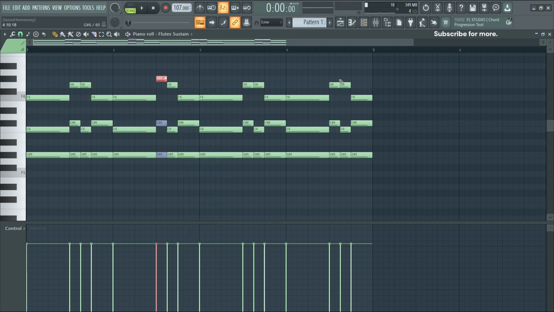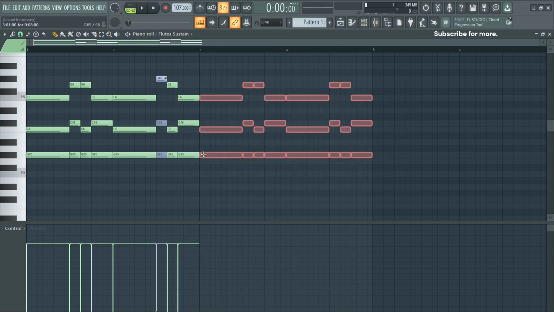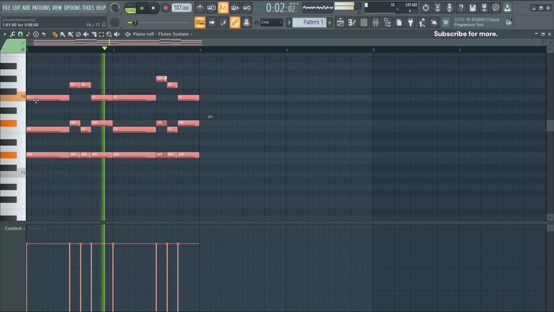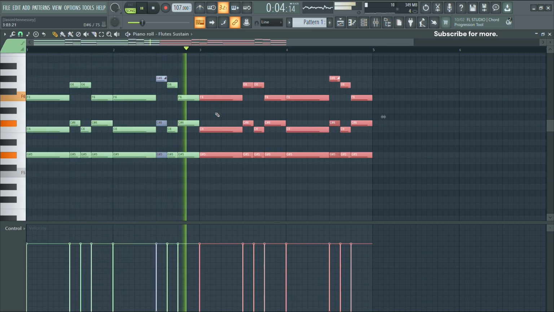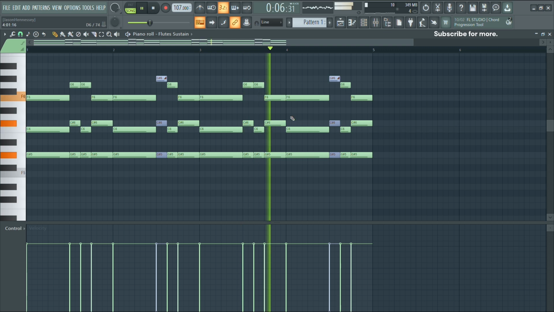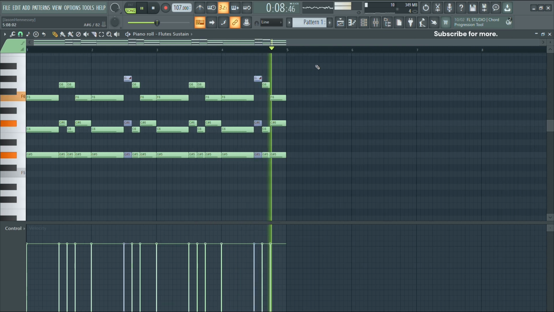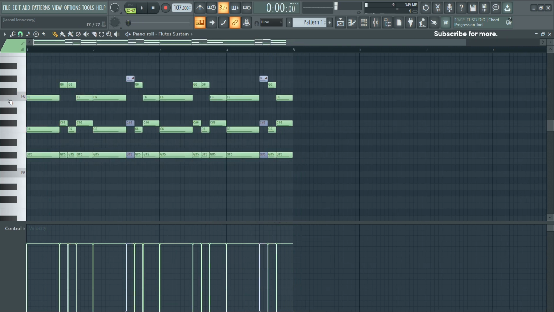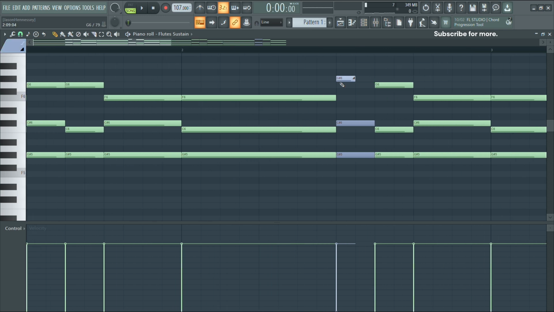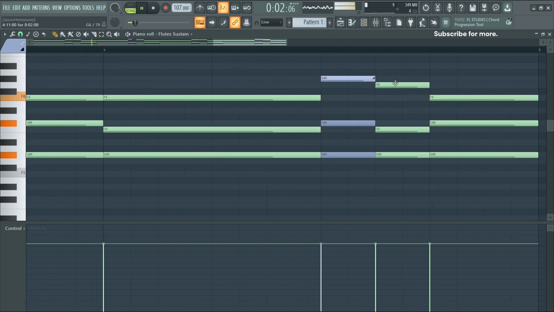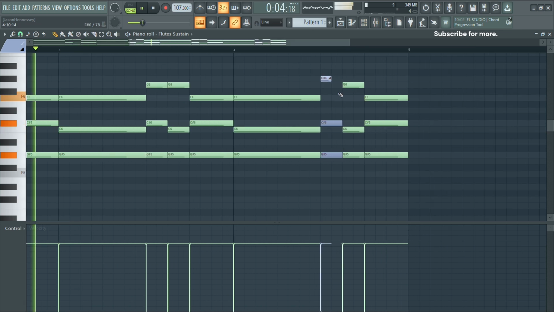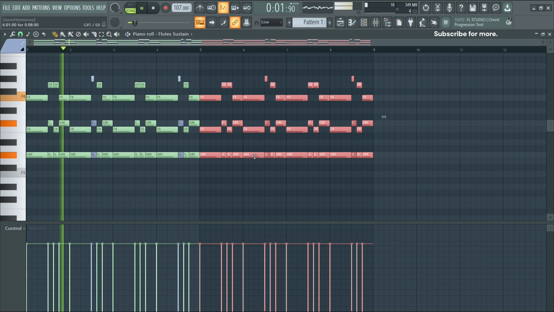Oh, that's cool. Okay, I like that. I think I want this to be shorter so that it slides up faster. Here we go. And then I think I want this half to change.